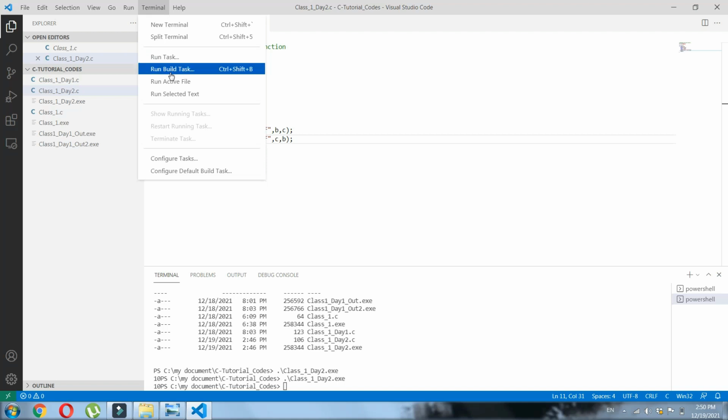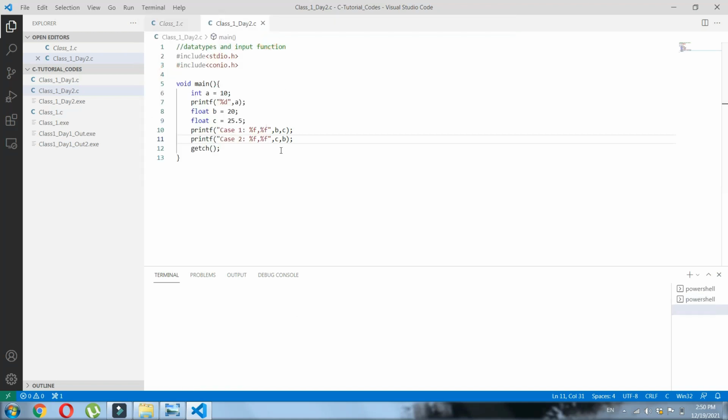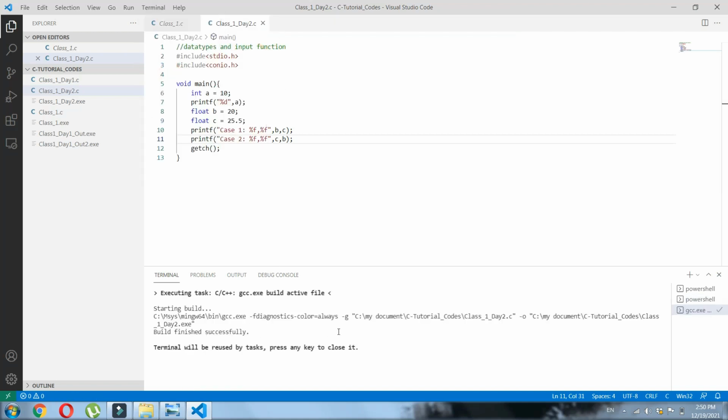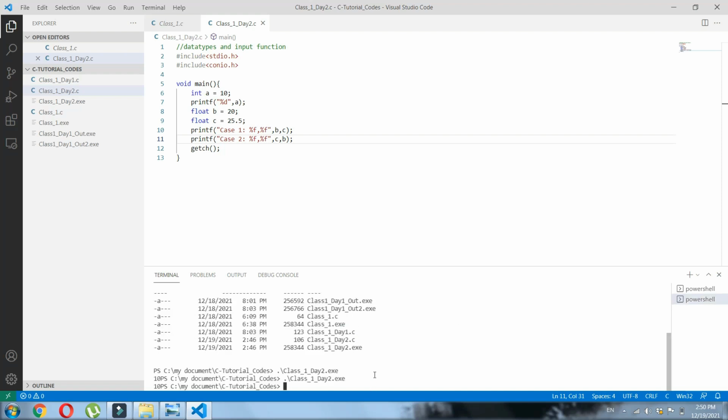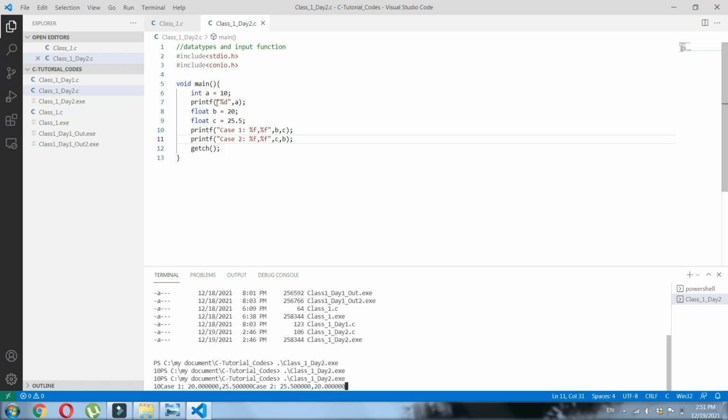Now let's build it again. The build is successful. Now executing this, we could see that the 10 is printed first. Then we are getting case 1 as 20, 25.5, and in case 2 we are getting 25.5 and 20. But all of them are on the same line, which is not desired.